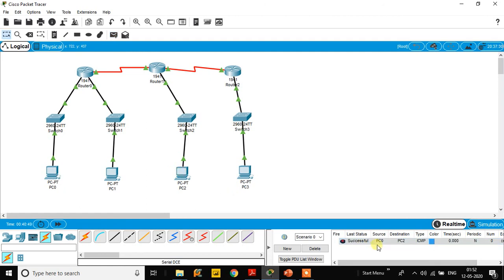It is successfully working because all the routes are added, and if your IP addresses and your routes are correct, then you will be able to ping from one PC to another. Again we can check the connection to the third network also. First time it may fail because of the delay, and the second time we should be able to ping if everything is connected. So here again it is successful from PC0 to PC3.